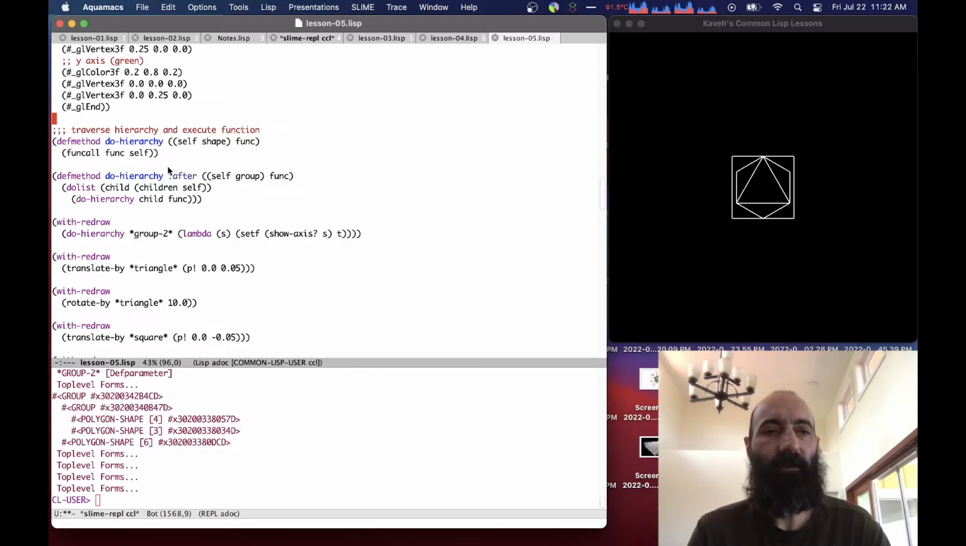And then there's an after method for groups, just like the print after method, that once it's been called on the group because it's a class of shape and the function's been called on the group itself, it loops through all the children and calls doHierarchy recursively on each child. And then if those children are groups, of course, then recursion continues and we go down the tree.